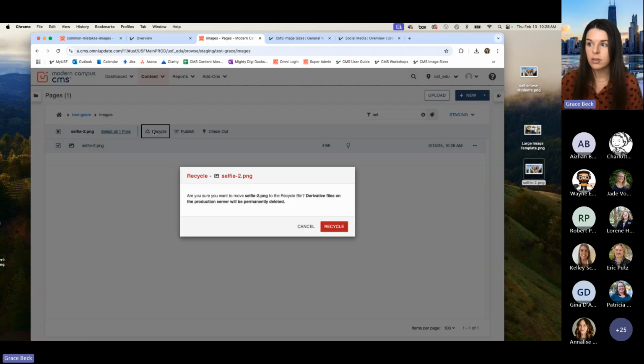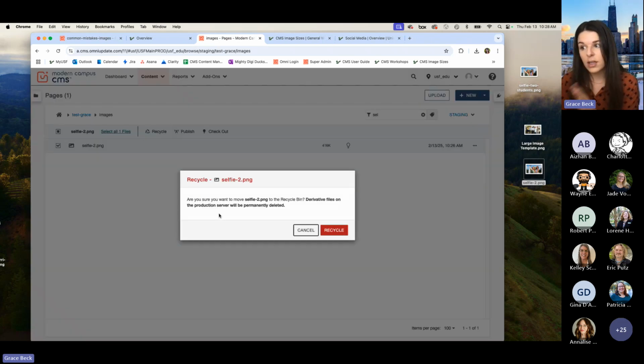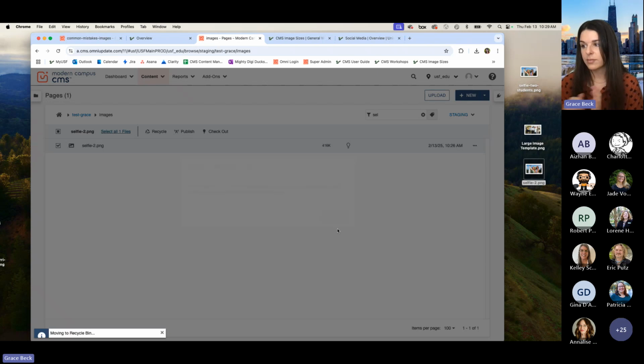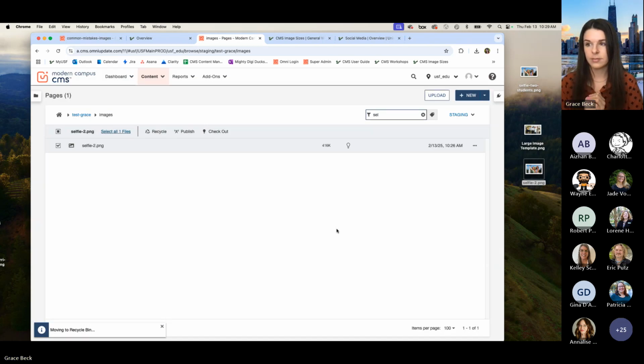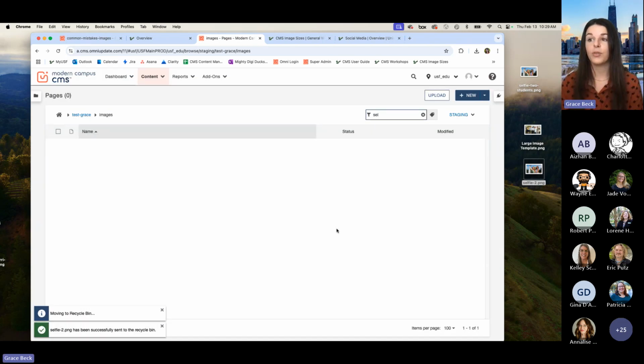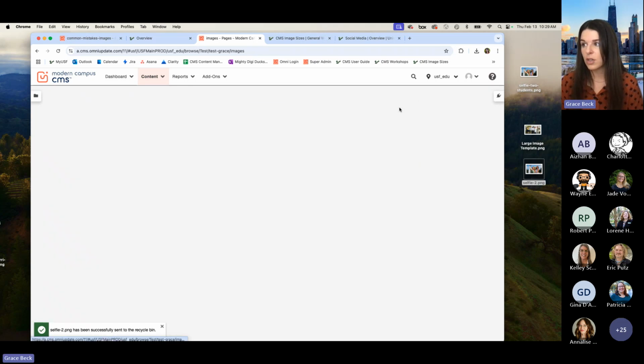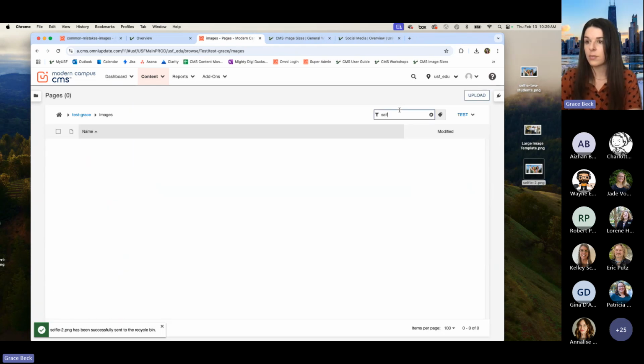So I'll click recycle. Are you sure you want to recycle it? Yes, I do. I'll click recycle and it will vanish. Okay, so it's off of the staging server. Let's see if it's in my test server. It shouldn't be. So when I go to search for it, it's gone. Same with production.